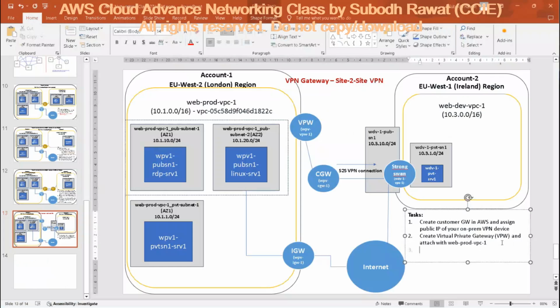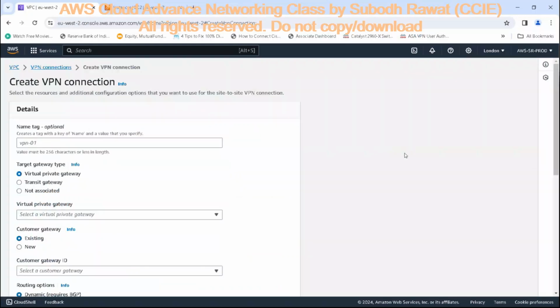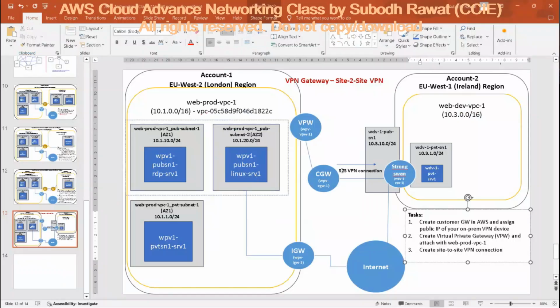What you're going to do, the third thing now: create a site-to-site VPN connection. Okay, so just keep whatever he's saying. Connection. So let's do that. Okay, this will take some time. Now understand what we are doing. So creating a VPN connection. This line I'm saying site-to-site VPN connection.